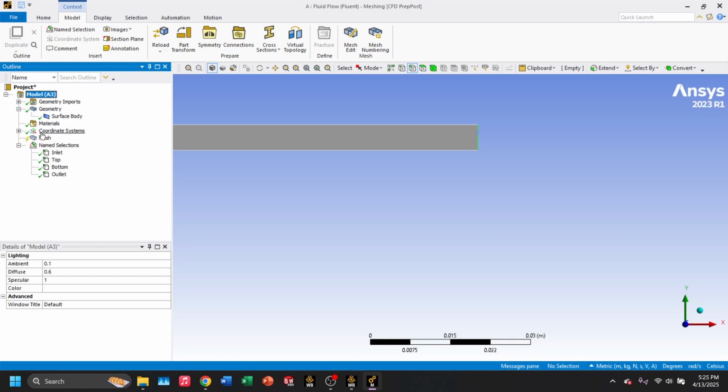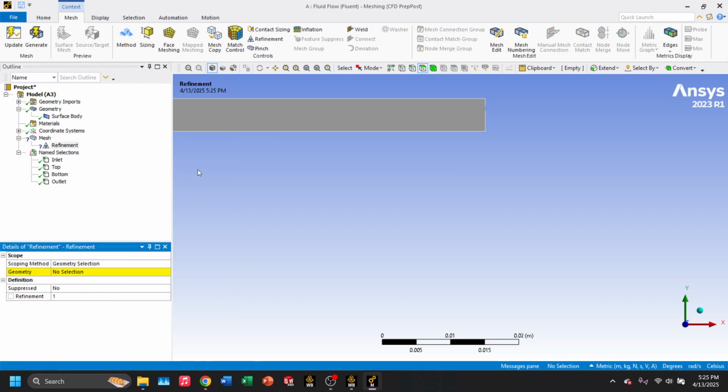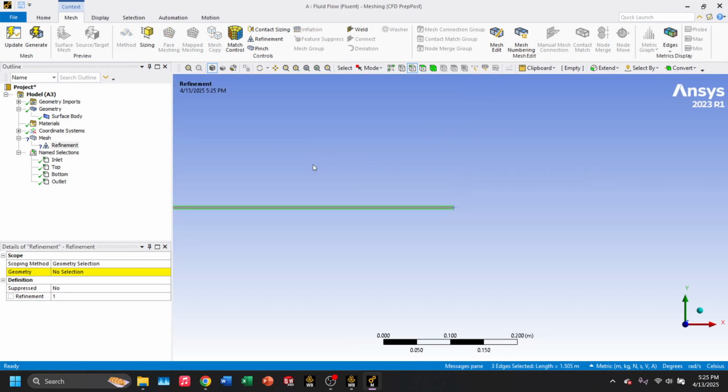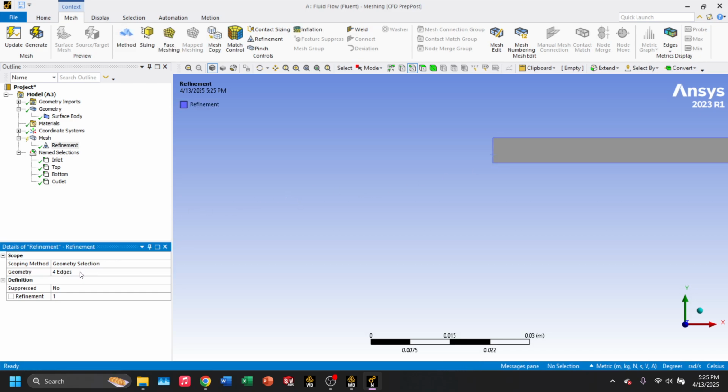All right. So we want to go ahead and insert a refinement to our mesh. We want to select all 4 edges, add that to the selection, and then increase refinement to the maximum, which is 3. I'm going to go ahead and generate that.